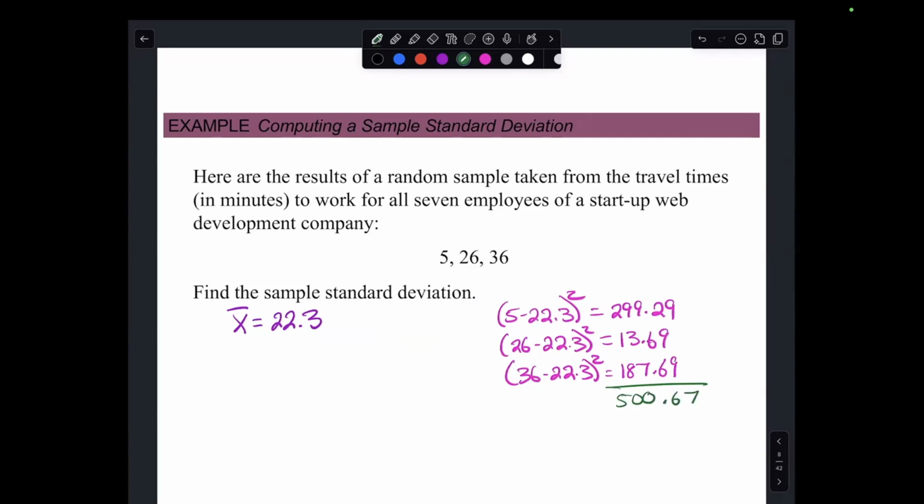$500.67. Okay. Now we're going to divide it by n minus 1. So my n equals 3 because there are 3 data values. Therefore, n minus 1 equals 2. So I'm going to take 500.67 and divide it by 2 because that's n minus 1. Finally, the last thing we do is take the square root.